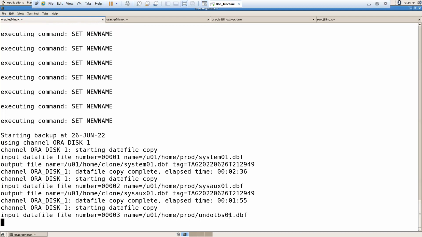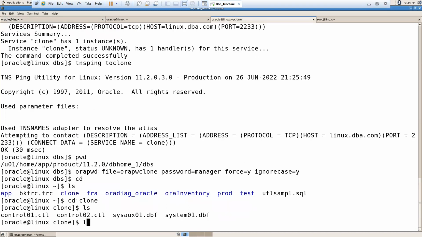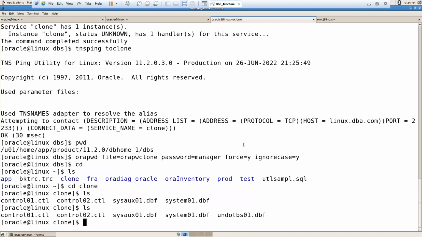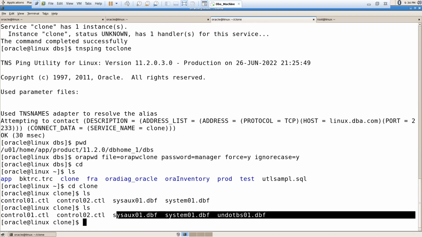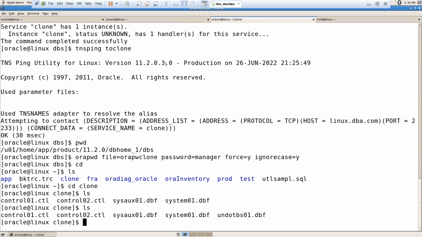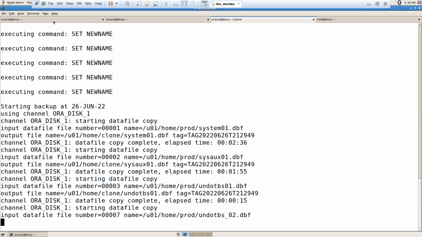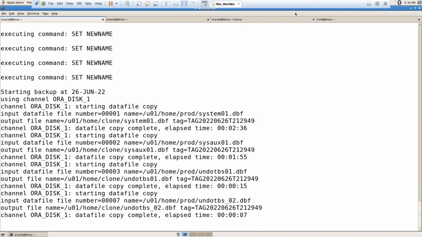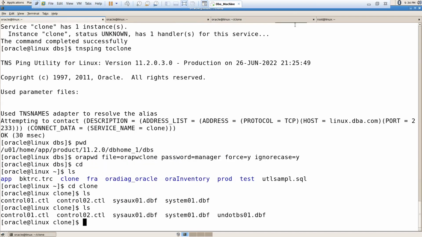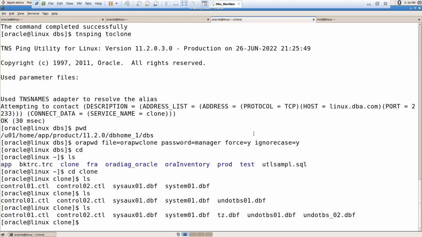Now it went for the third data file, that is undo. So go and check here under the clone directory. So yeah, undo, you got it. Still you have 3 data files, 2 control files. So still you have more data files. Now the second undo tablespace. Now go and check there. So yeah, second undo tablespace and the tz data file.